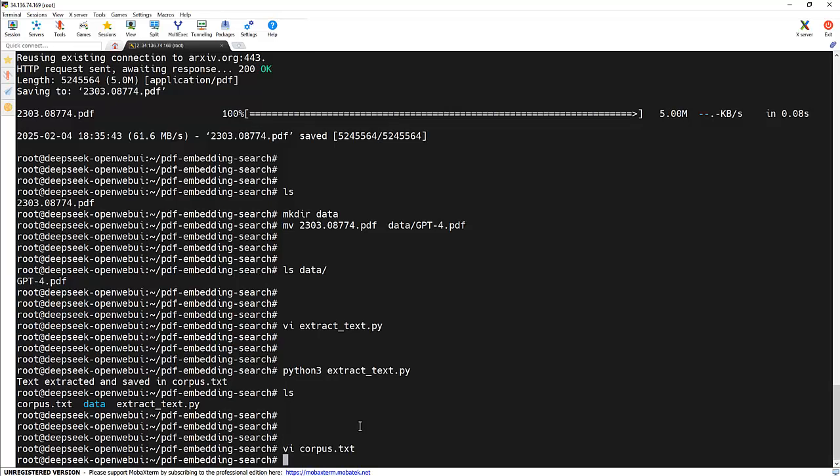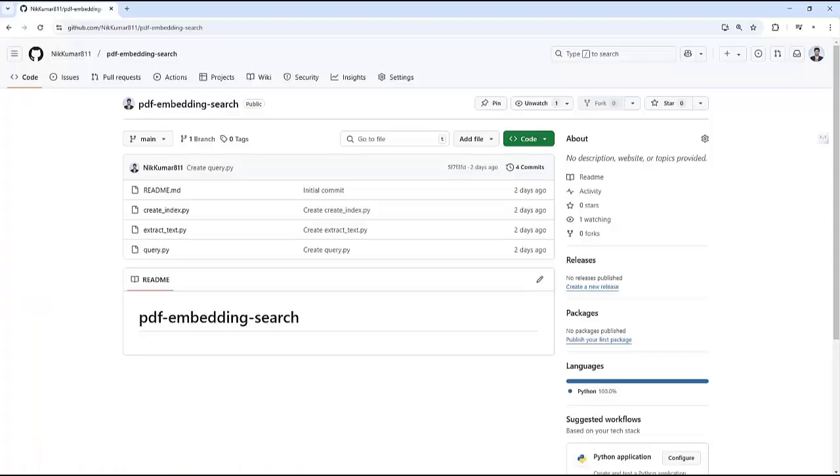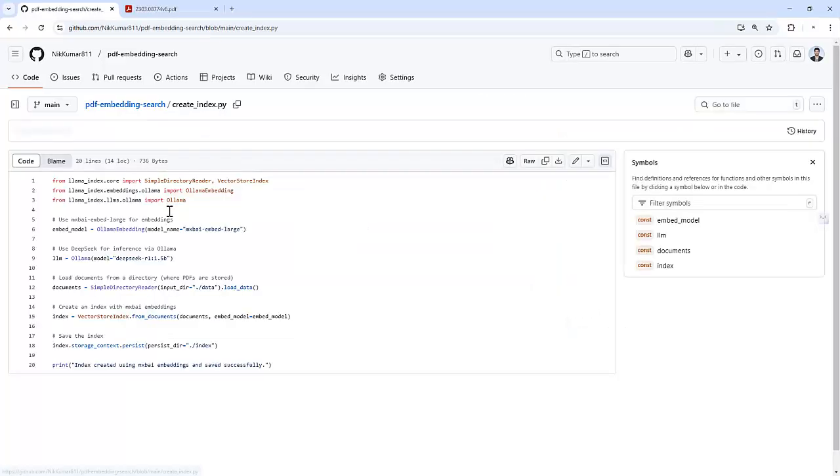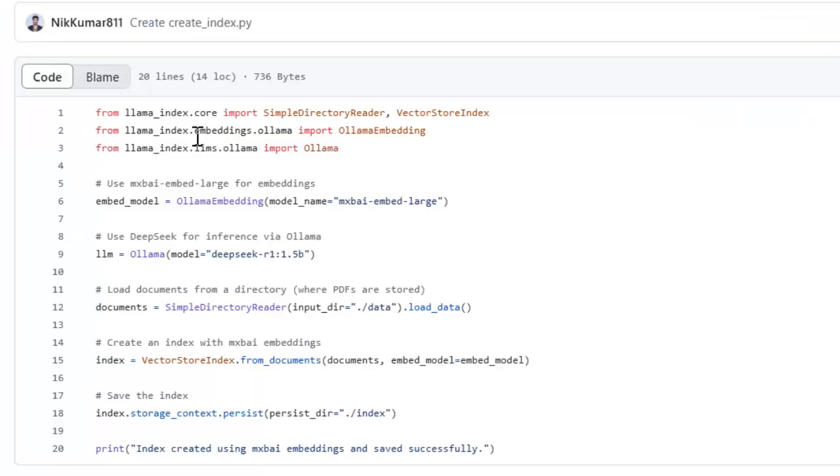Let's create an index for our AI-powered research. Now we will use LlamaIndex to create a search index using Ollama's embedding. So for that I have a code. So I'm going to use a code that is create_index.py. Here we are using LlamaIndex to convert the extracted text into a searchable index.